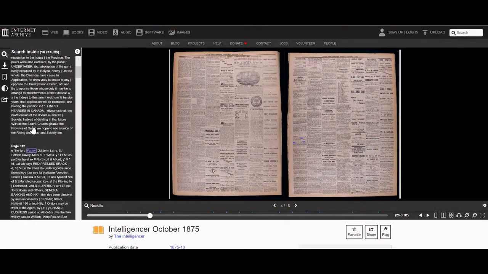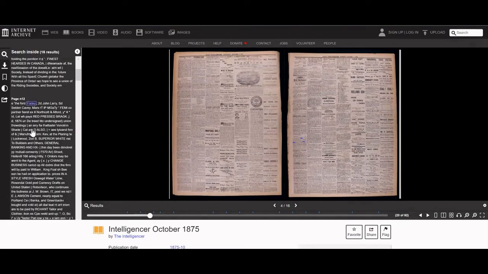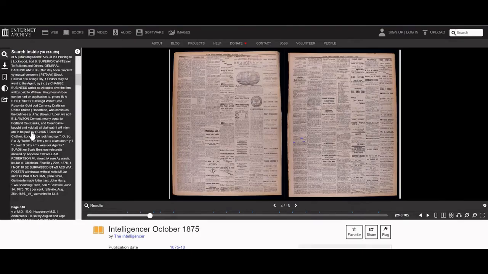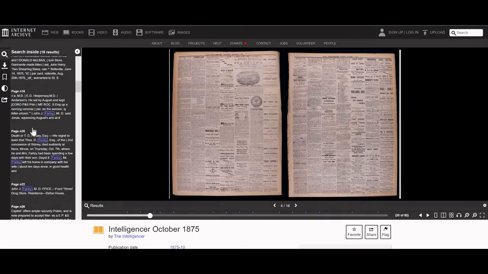This goes through and finds all instances in this result of the word Farley. Most of them refer to John J. Farley, a doctor who was very active in councils and community organizations, but there is one on page 20 for Thomas D. Farley. This is probably him right here.